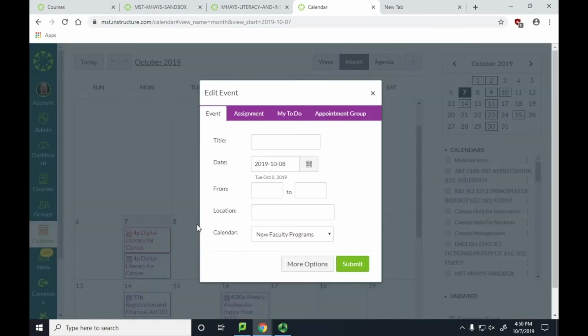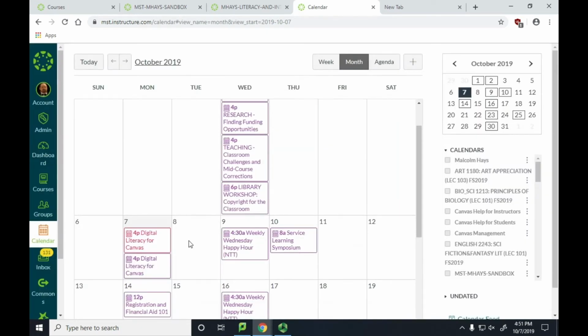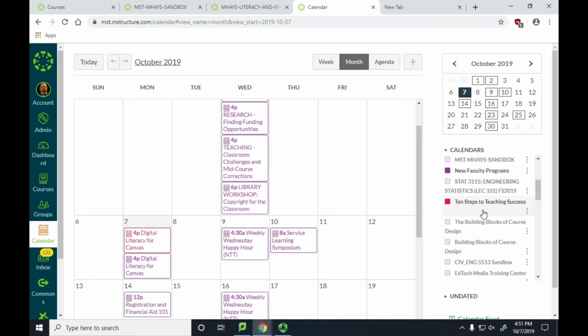If you want to create an assignment from the calendar, you just double click on the day you want to add an item. And then you can say, I'm going to add an assignment. And that calendar does it for all your courses. If I'm not seeing anything, I haven't got anything set up, or you may not have selected the calendar. On the side over here, it gives you an option of the calendars that you can choose. And right now, Malcolm's got new faculty programs and 10 steps set up on his calendar.